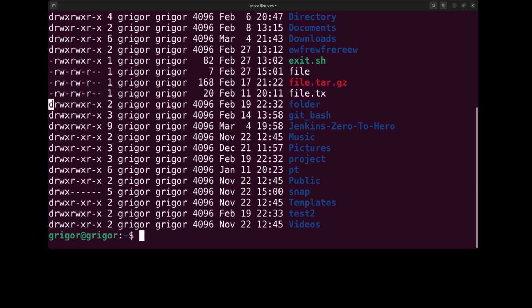The remaining 9 characters are split into 3 different sets. These represent permissions for, as I mentioned, user, group, and others. Within each set of 3 characters, the symbols mean read, write, W, X, execute, and minus, permission not granted.